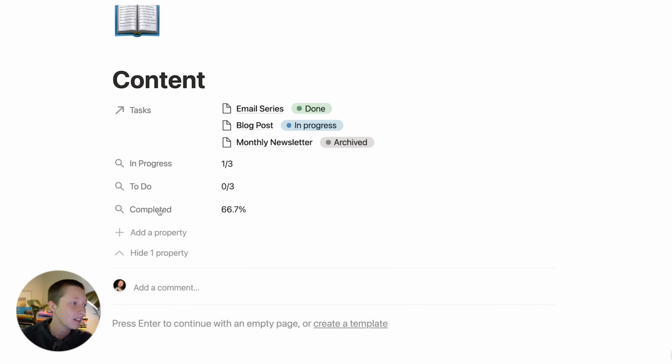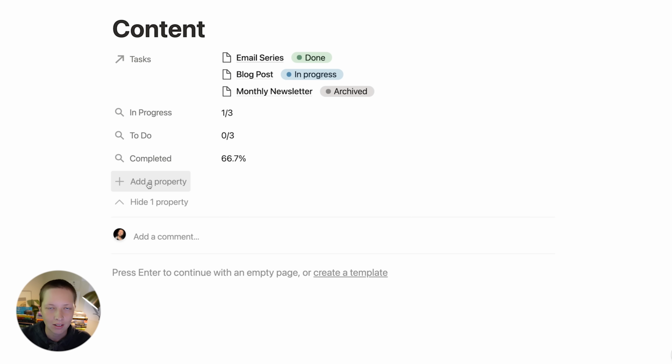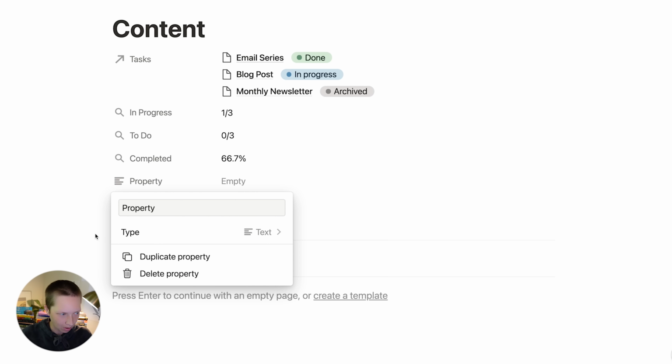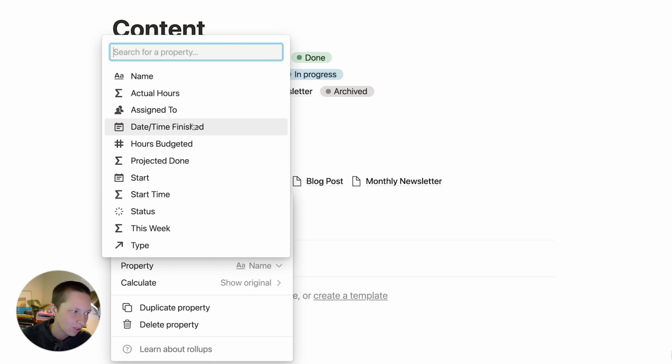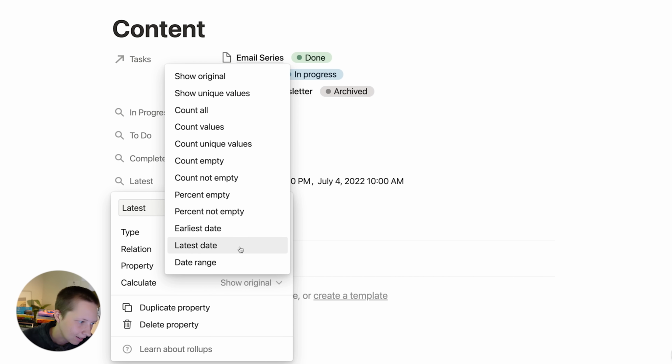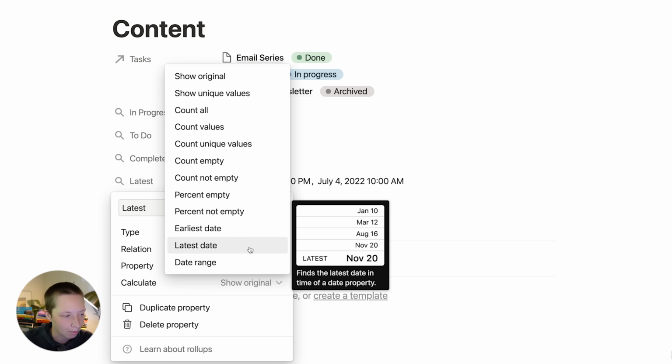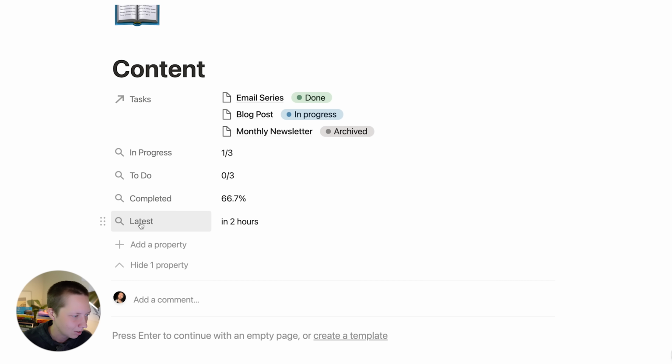Another rollup I could create is to determine when the latest task was completed. So let's add another property called latest and type rollup. So in the same way, I'm going to select tasks, and property this time is going to be date time finished. So that's that date property that you manually fill out after completing a task, and calculate to see the latest date, which finds the latest date and time of a date property. So in my example, I did put date and time finished for the future from when I'm filming, but this would say something like 2 hours ago, 1 day ago, something like that.